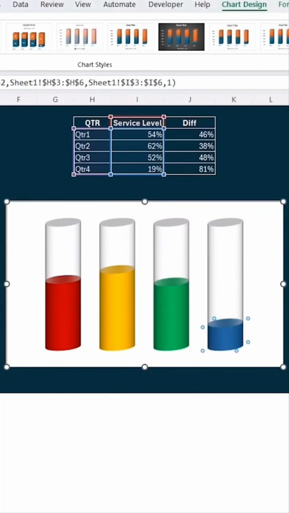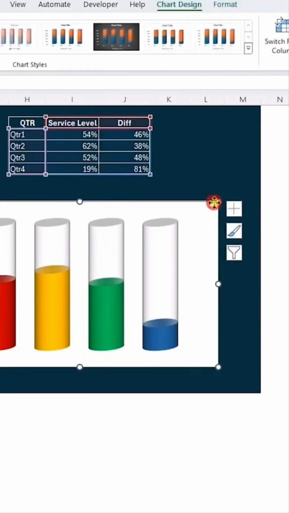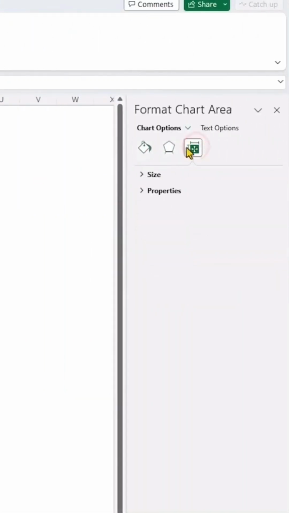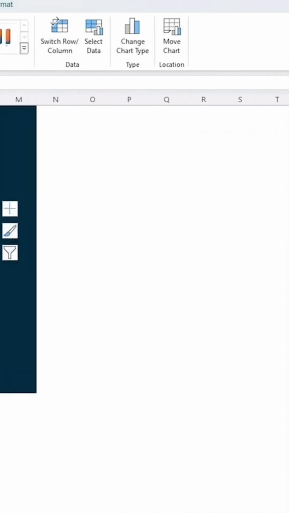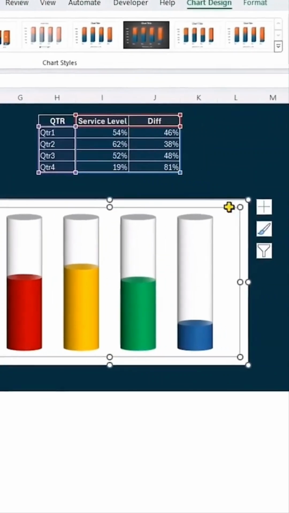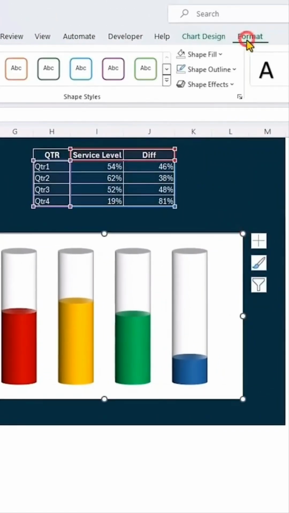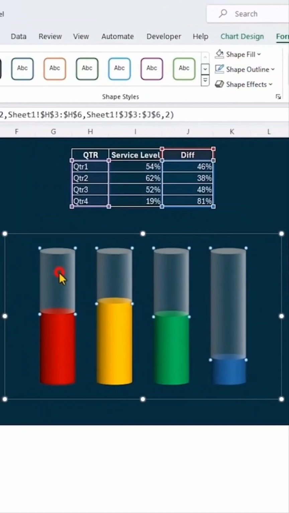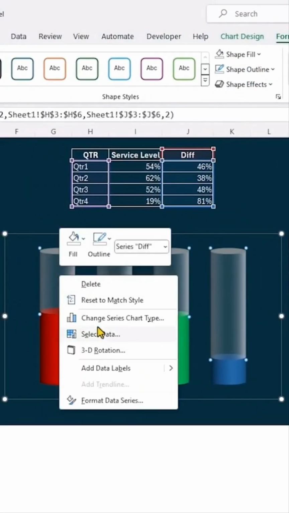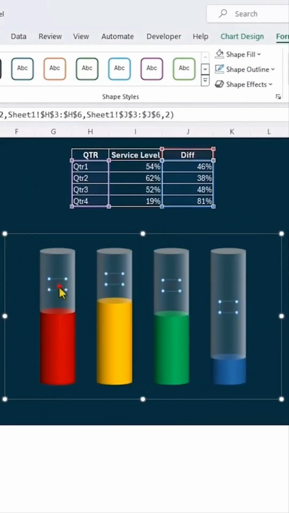Now select the main chart area, then go to 3D Rotation, make X rotation 0 and Y rotation 10. Go to Format, then choose Shape Fill to No Fill and Outline to No Outline. Right-click on the upper cylinder, then choose Data Labels. Adjust size and color.